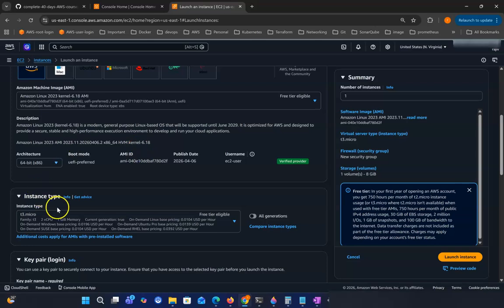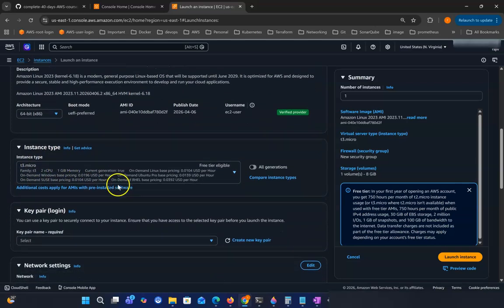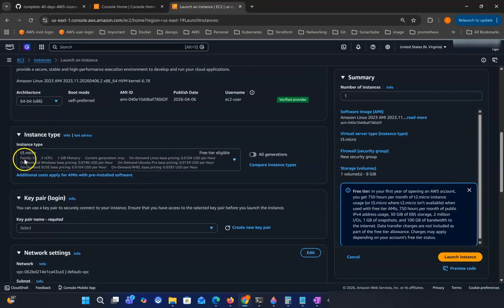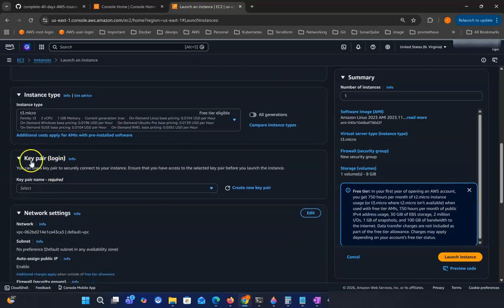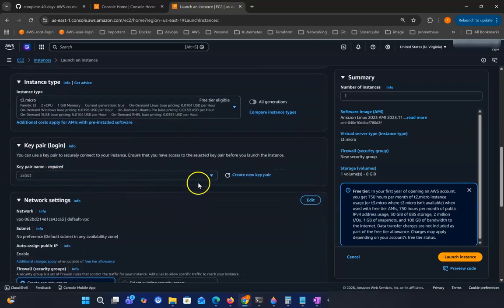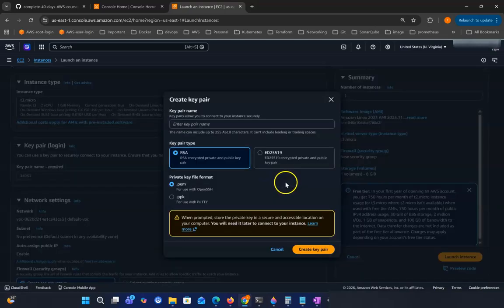Now we need to select the instance type, which is what type of server we use. Here is t3.micro. It's also free tier eligible. This one has 2 CPU and 1 GB memory. Keep that. So now you need to create a key pair, or if you already have a key pair, you can choose from here also. So let me create a key pair.